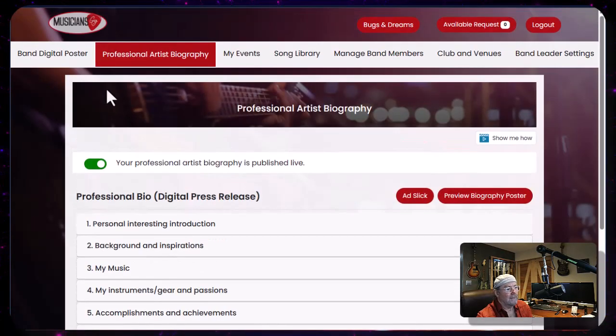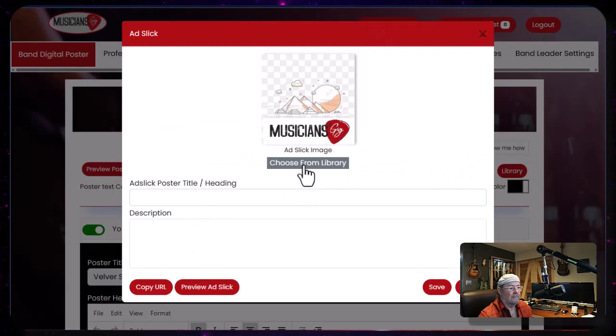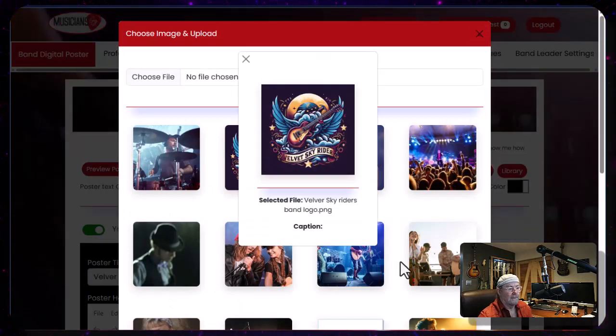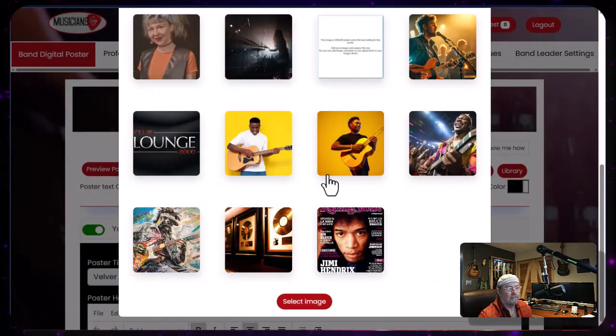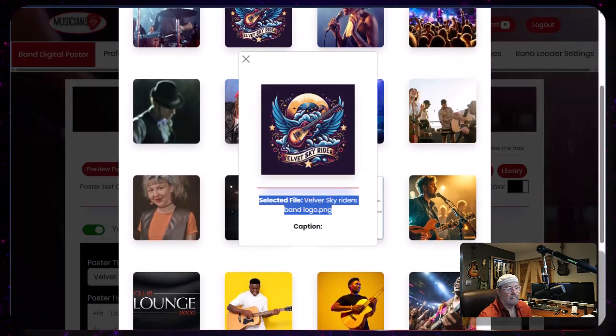Let's close this and let's go back to the digital poster. And this is real simple. This is the same. You have your ad slick, and we're going to choose something from our poster library of images. And let me go back up here and select that image again. I think I lost focus on it.